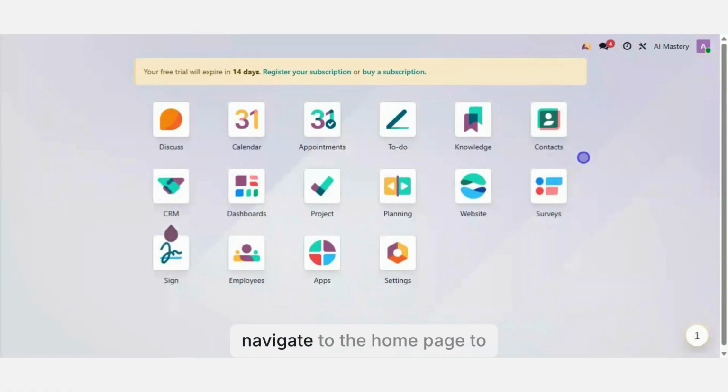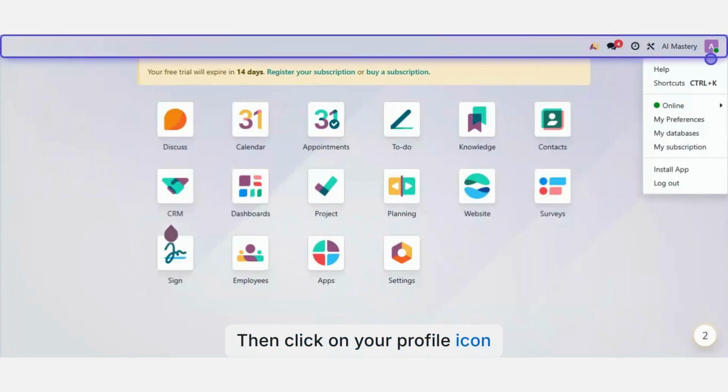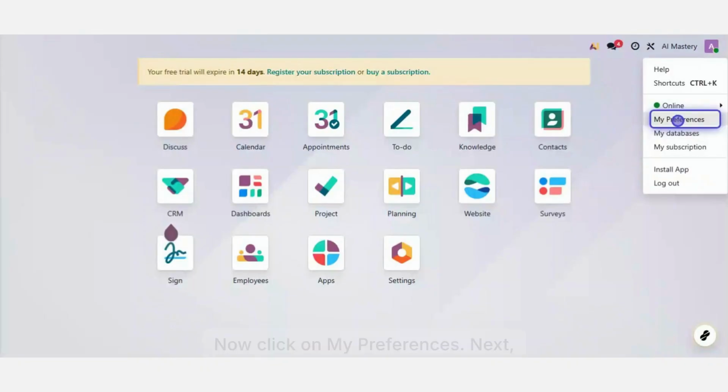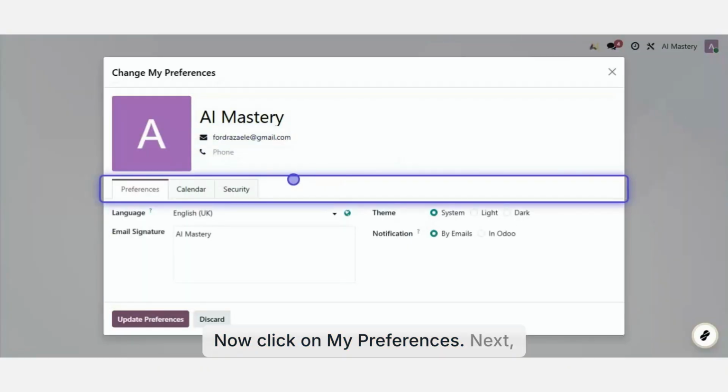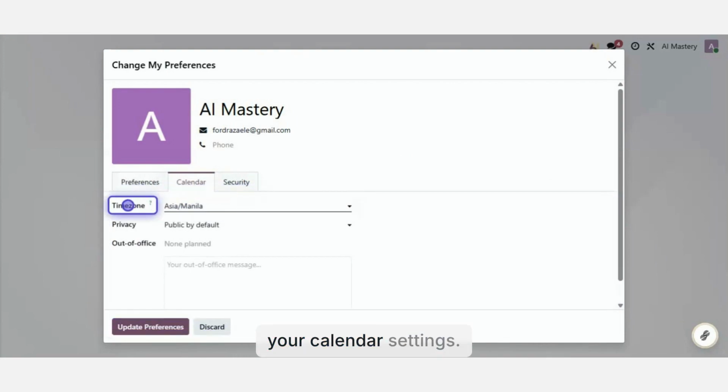First, navigate to the home page to get things started. Then click on your profile icon at the top right corner. Now click on My Preferences. Next, click on Calendar to bring up your calendar settings.